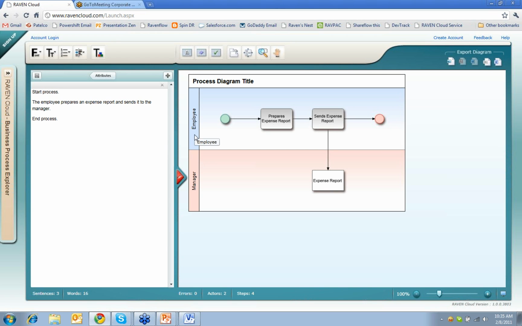Right? And so now I've got two actors, an employee and a manager, which are referred to here. And they're dealing with an expense report object, which you see here. Now, if I keep going, I say, well, the manager, what does he do next? The manager reviews the expense report. Sensible?